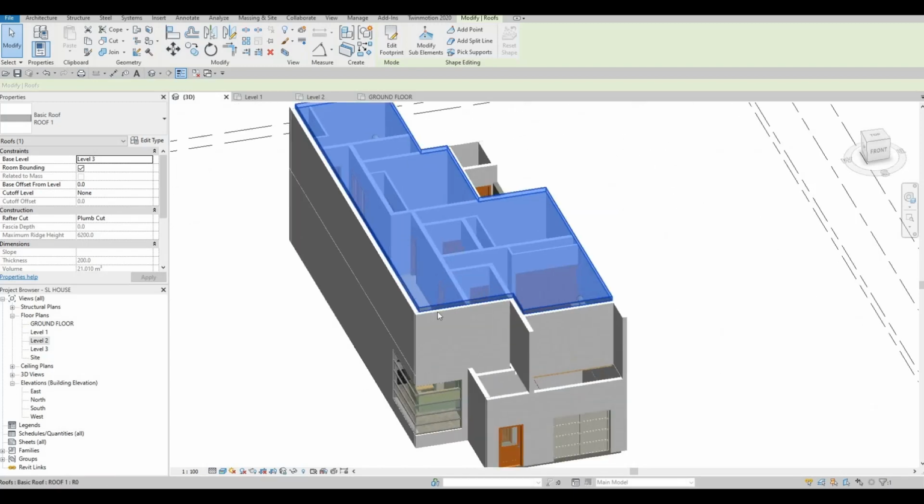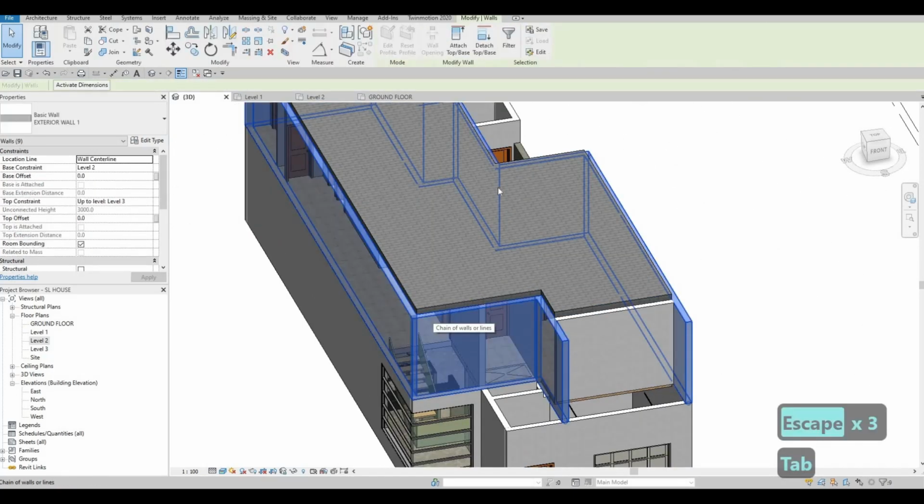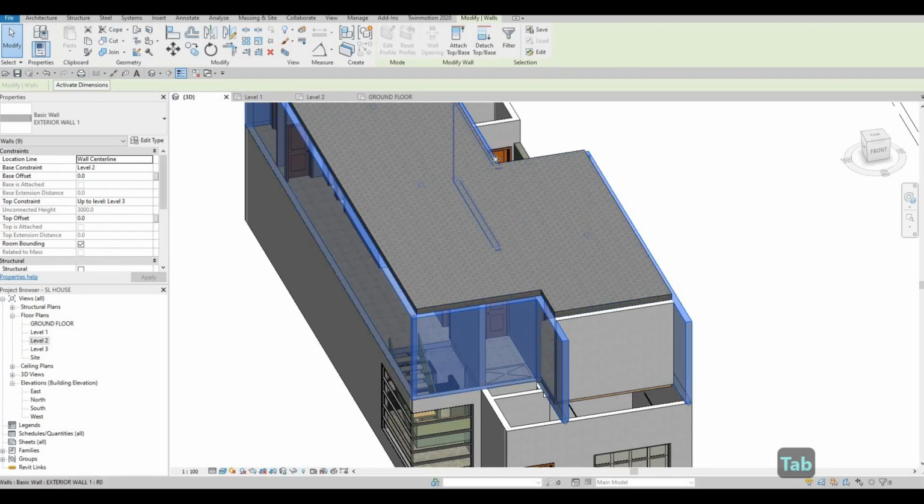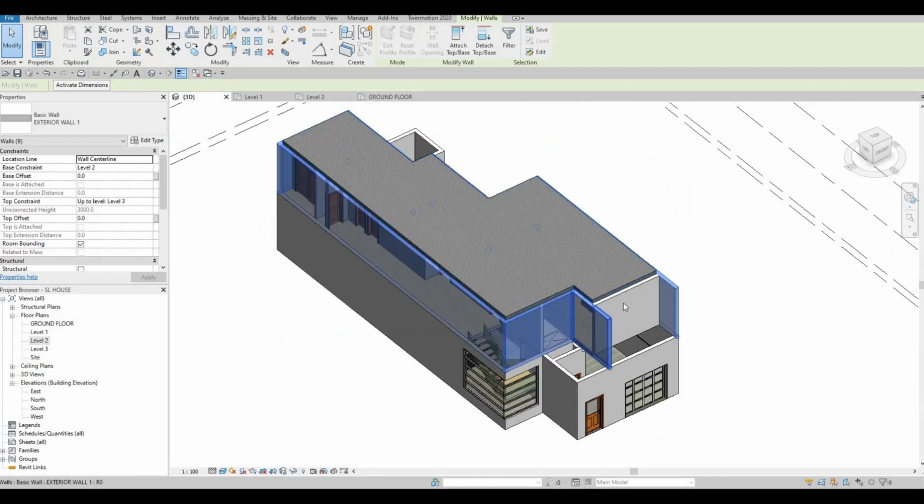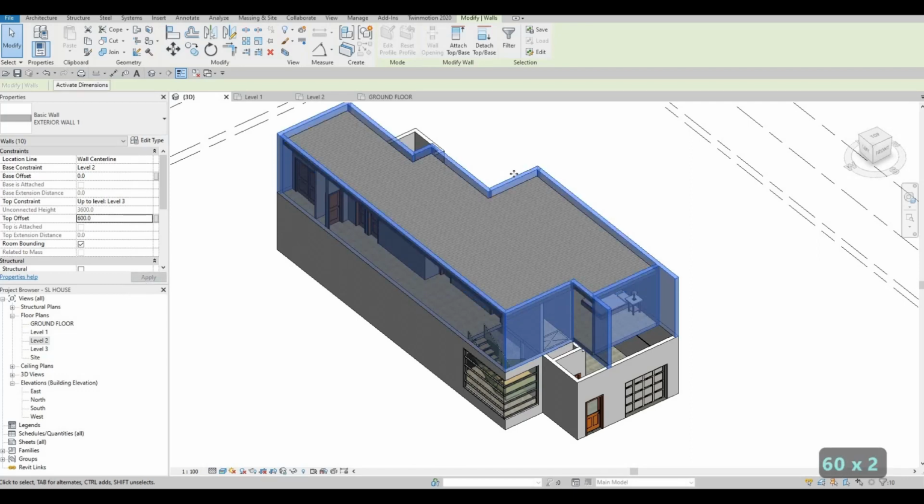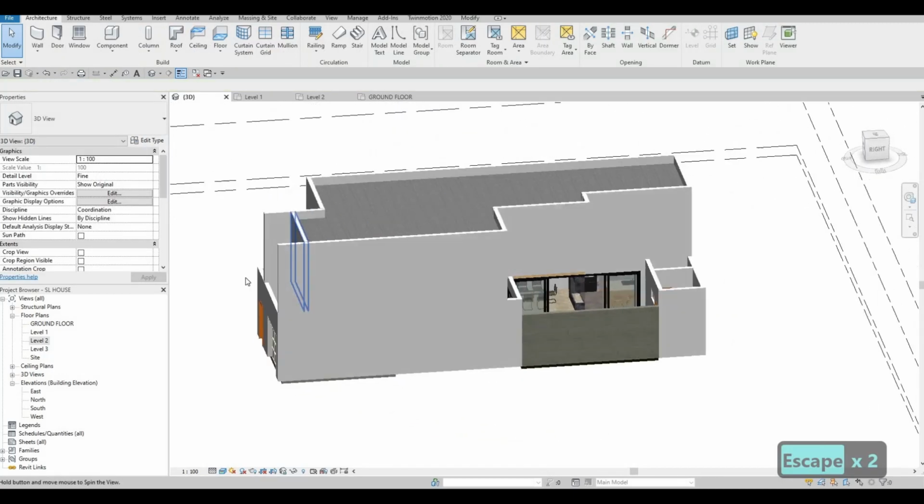Let's look at it in 3D, and then what we're going to do is click on tab, and then it will highlight all the exterior walls like so. And then we're going to add this one by holding control. So press your control button, select this one as well. Here we're going to change the top of the wall to 600, and there you go, our parapet got created.